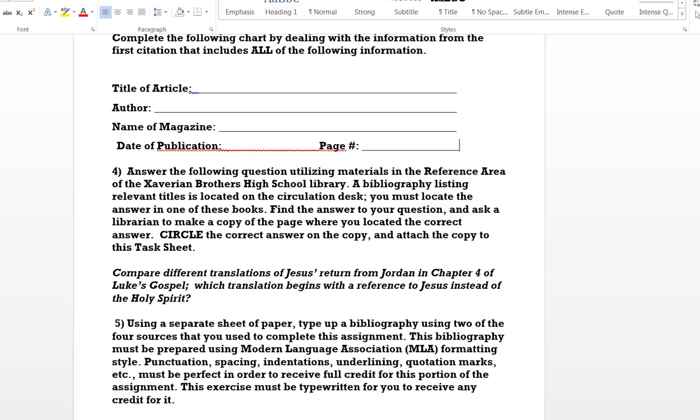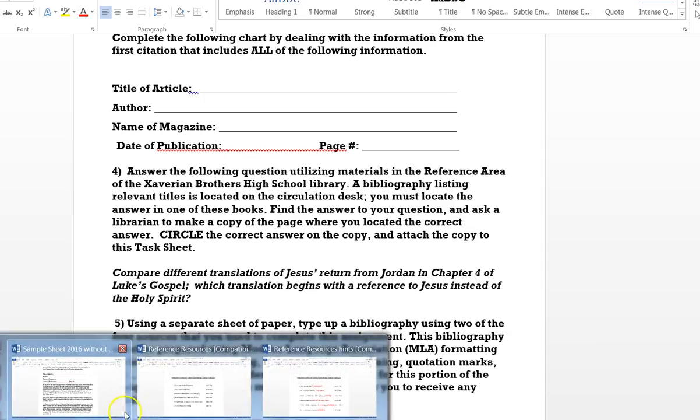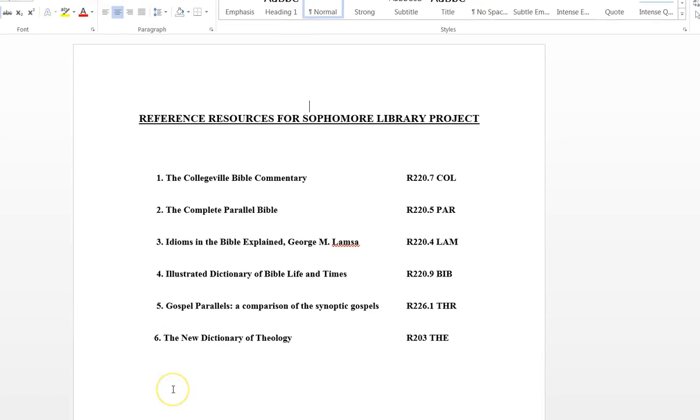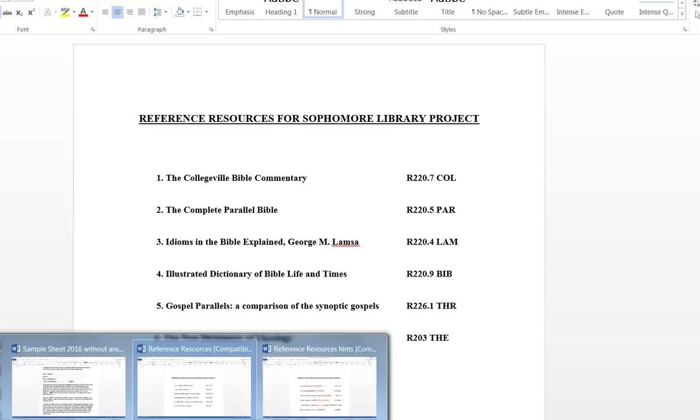This book is on this list right here. Over on the circulation desk, you will see a list that includes 6 titles. And one of these titles, one of these reference books, has the answer to your question. Now, the question itself has a hint in it.